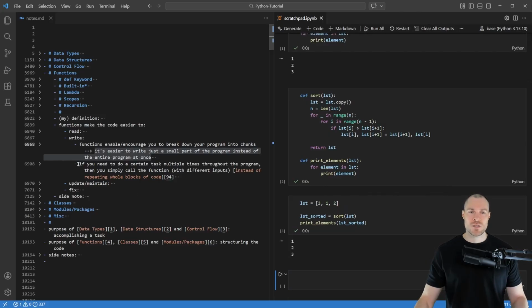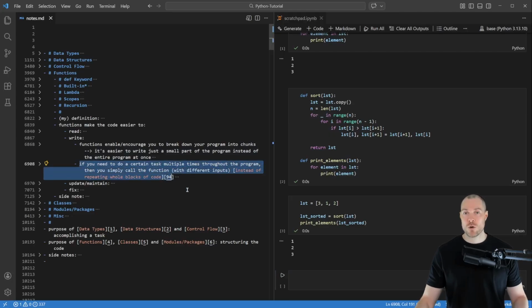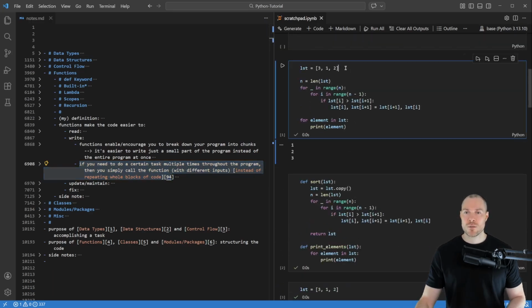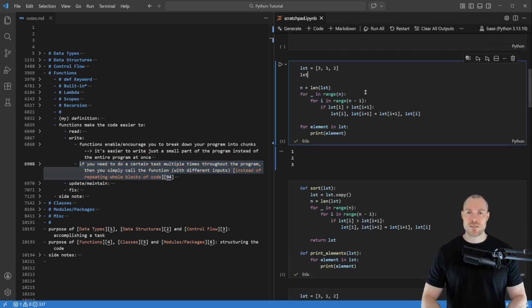Then the next reason is that if you need to do a certain task multiple times throughout the program, then you simply call the function with different inputs instead of repeating whole blocks of code. So for example, let's say in our code example, we have a second list. So we're going to say list 2, and this list is 6, 4, and 5. And now let's say that we also want to sort this list and then print out the respective elements.